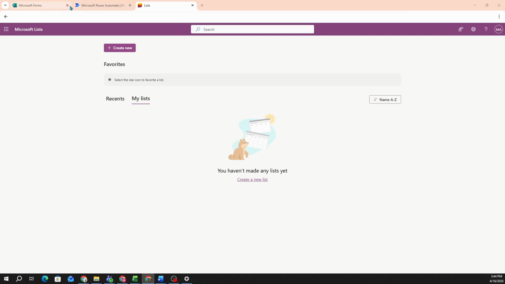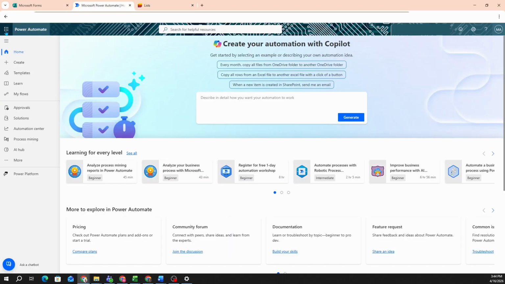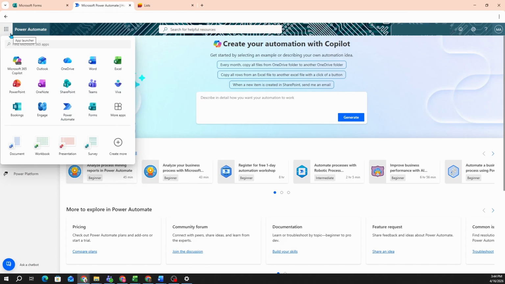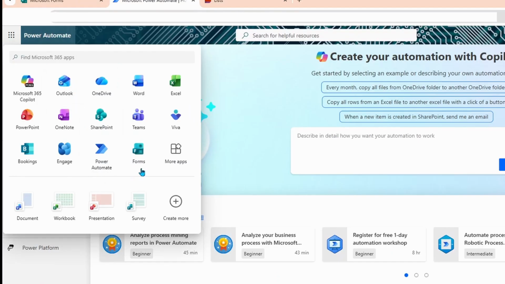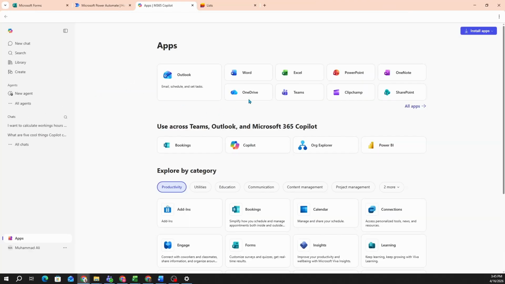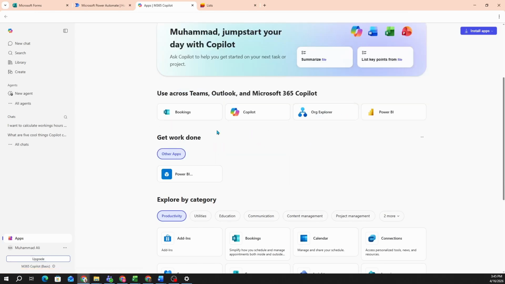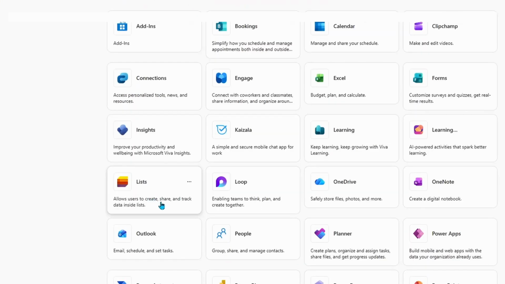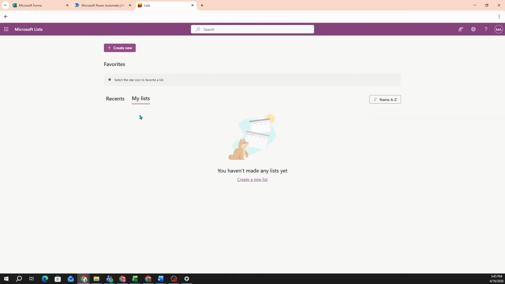You can simply go to Microsoft Automate, and from there, if you click on this icon, you will see an option for Microsoft Forms, and there should be lists here as well. If you don't see it, you can simply click on More Apps. You should be able to see lists here somewhere. Here are the lists. Alright, so from lists, click on Create New.